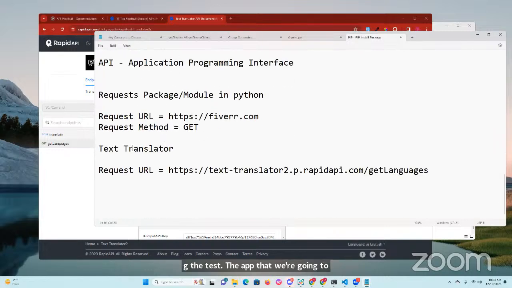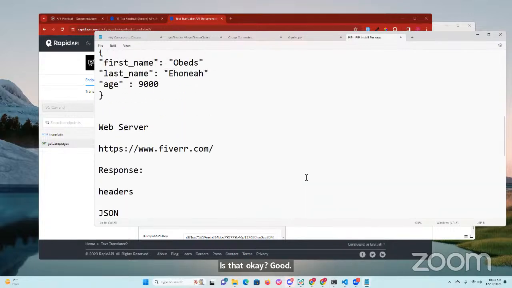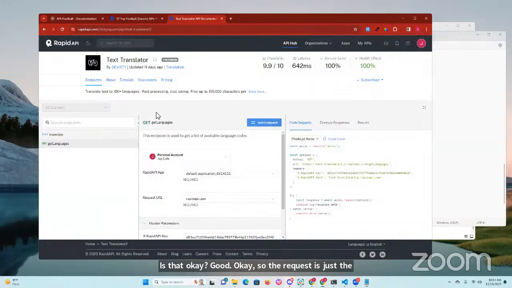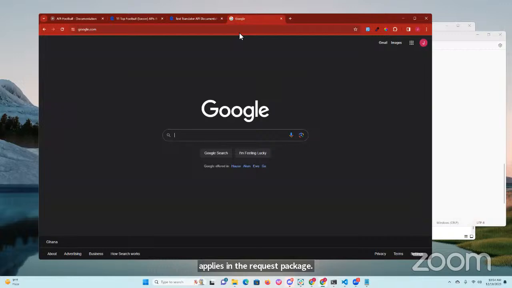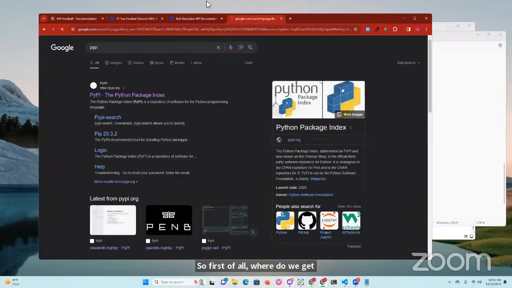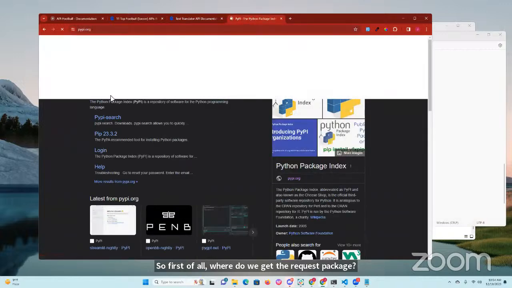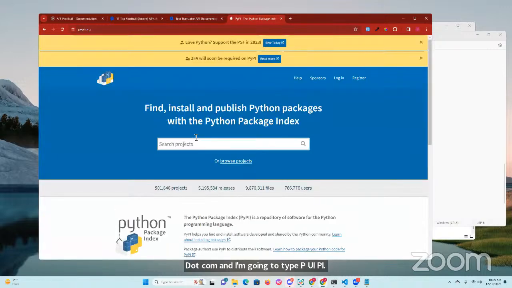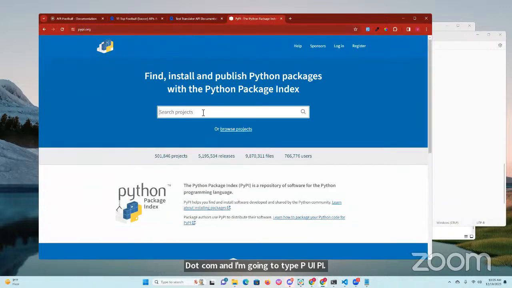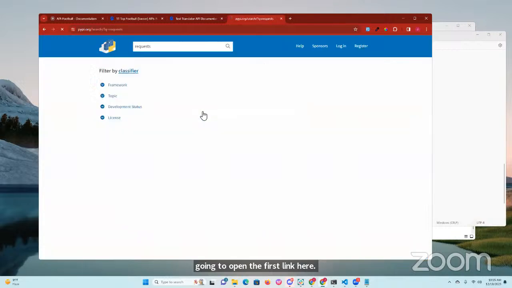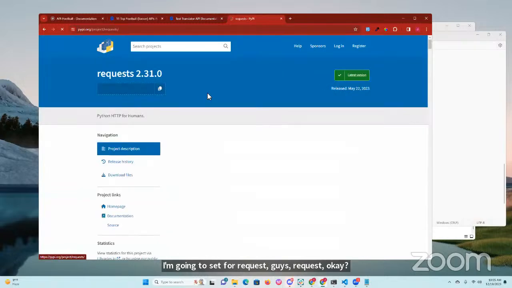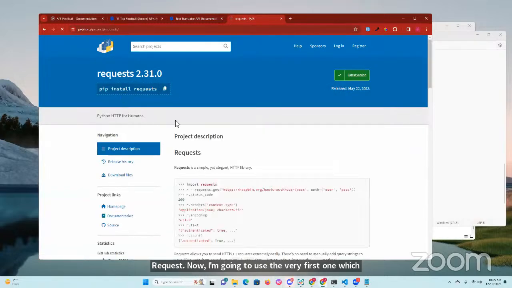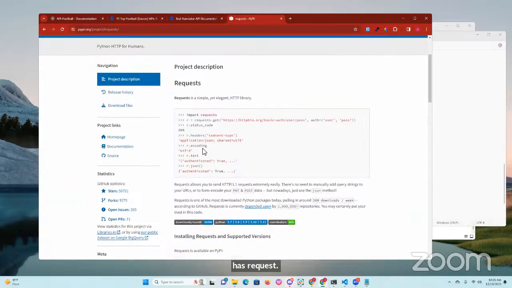Okay, so requests is just a package name. Everything that I have explained here applies in the requests package. So first of all, where do we get the requests package? I'm going to google.com and type PyPI, then open the first link here. I'm going to search for requests, guys. Now, I'm going to use the very first one, which is requests. I'll click on it, and in here, this is the requests package.